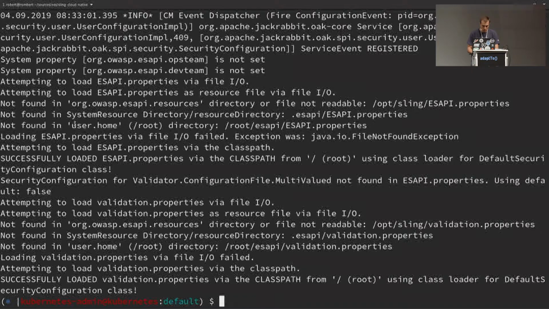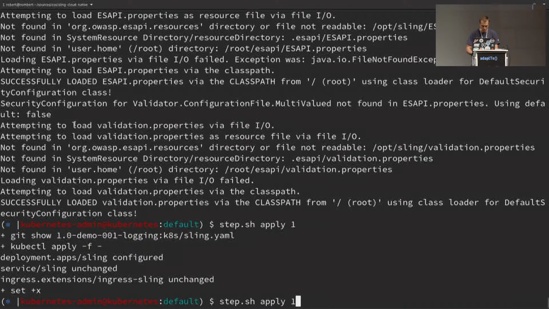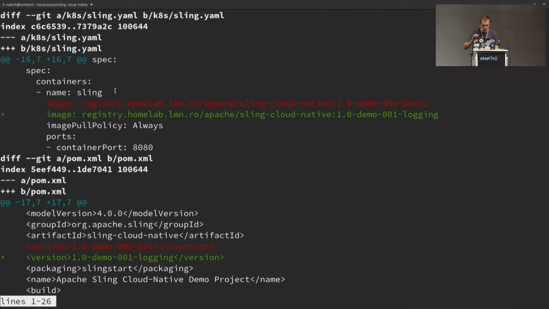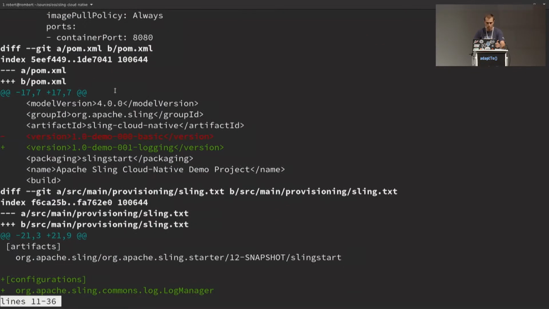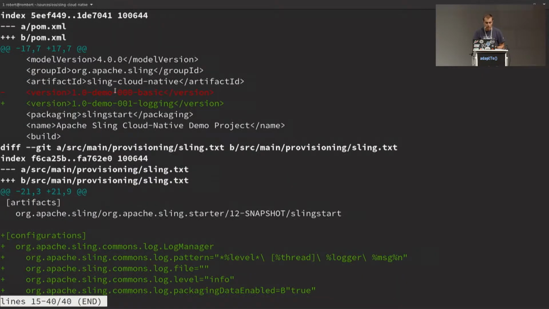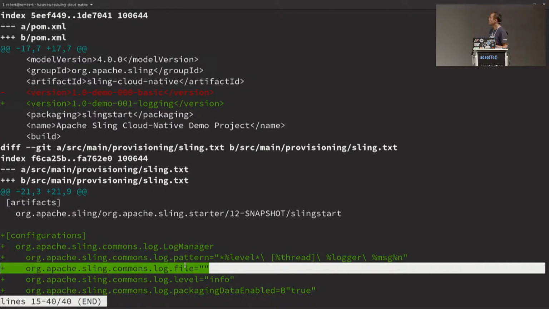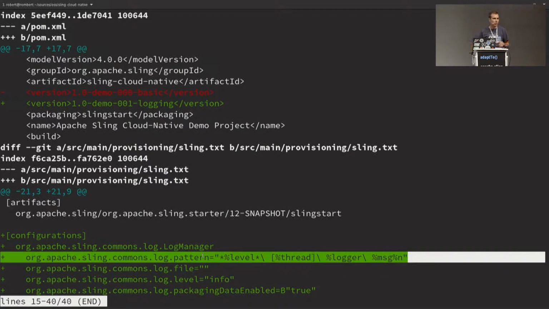So what we do is make a little change. I will apply it first, and then I will show you. So, well, the first part is just bookkeeping, right? Change the tag and the corresponding change in the POM XML. And then what we do is simply reconfigure the log manager of Sling. So we say that the file is empty, which means everything goes to system out. And if you have dealt with this before, you will notice that there is no timestamp.